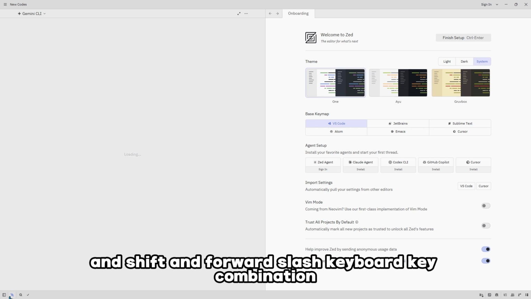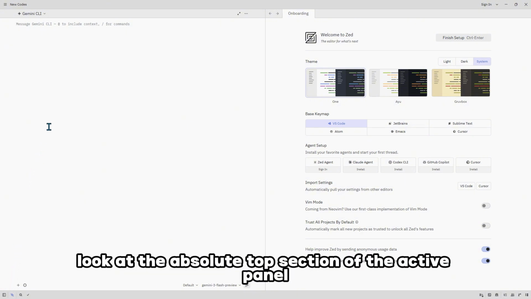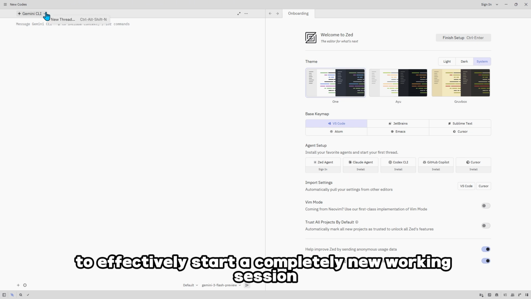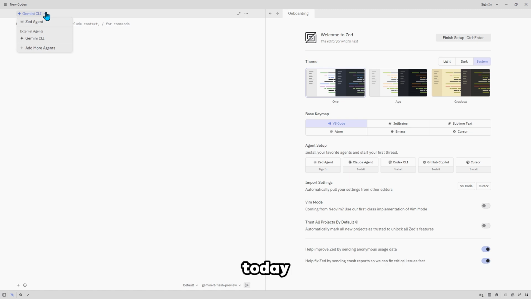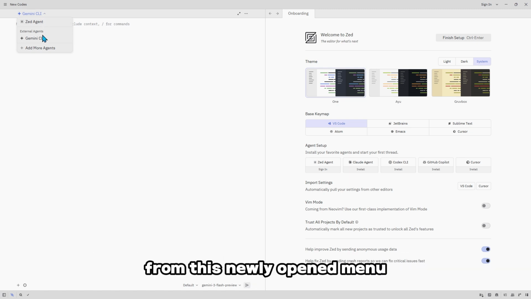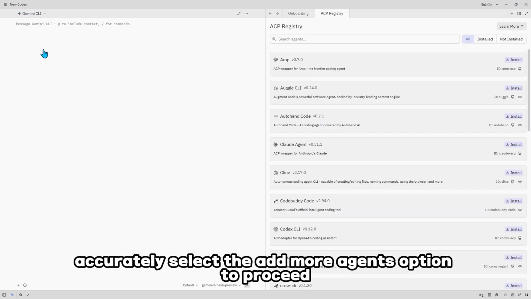keyboard key combination. Once the main agent panel is open, look at the absolute top section of the active panel. Click on the prominent plus New Thread button to start a completely new working session. A brand new drop-down menu will immediately appear. From this newly opened menu, select the Add More Agents option to proceed.